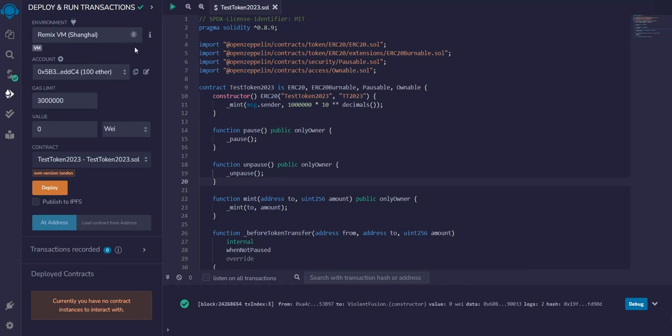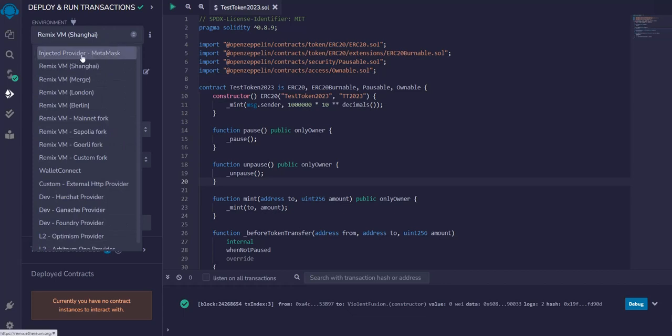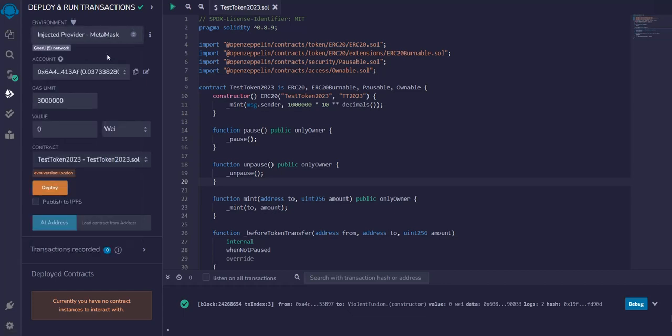But actually, what we're going to do here is we're going to change this to injected provider MetaMask, because we are going to do it to the testnet.